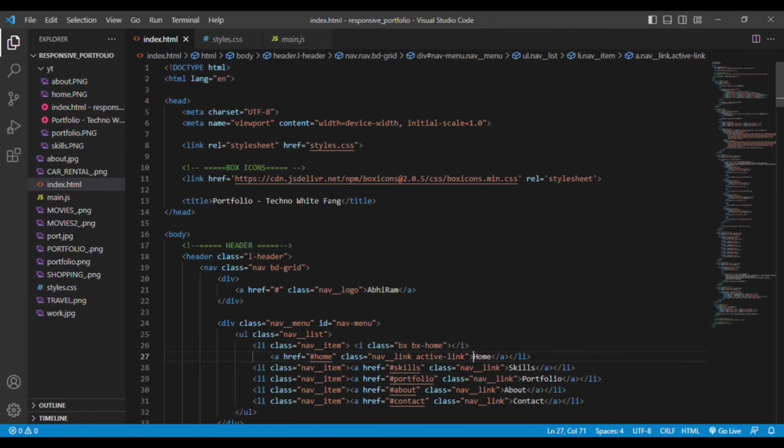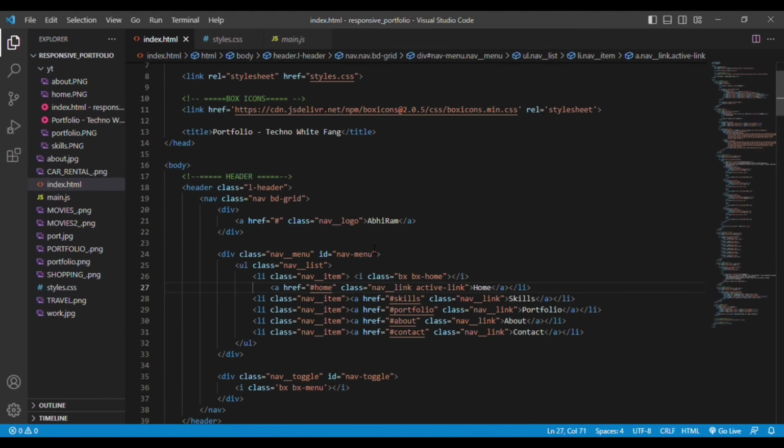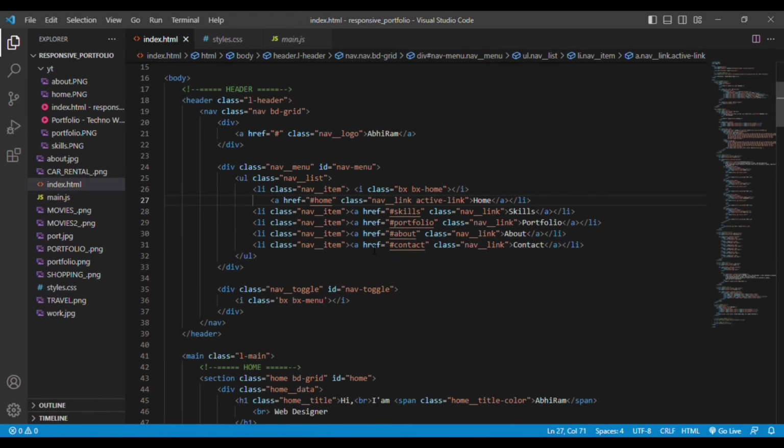Boxicons. You can find this link in Chrome. Search Boxicons, and in the usage you can find this link. Copy and paste it here. This link will give access to the Boxicons server. Next we have the title, that is Portfolio. Then the body section, this is the section where we write the main code.